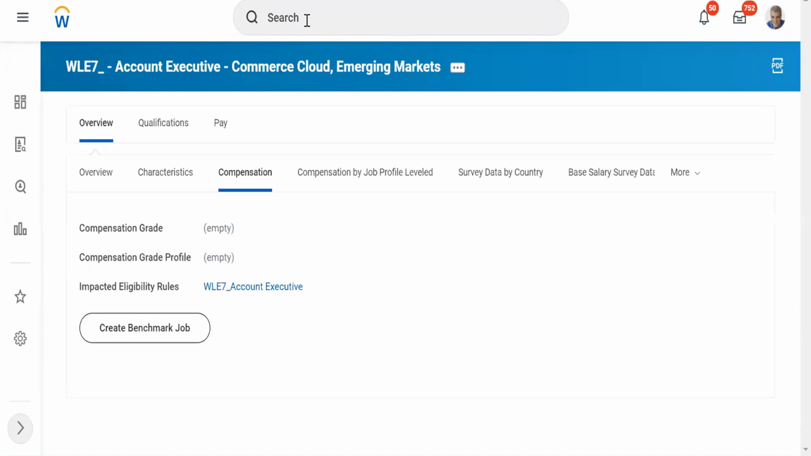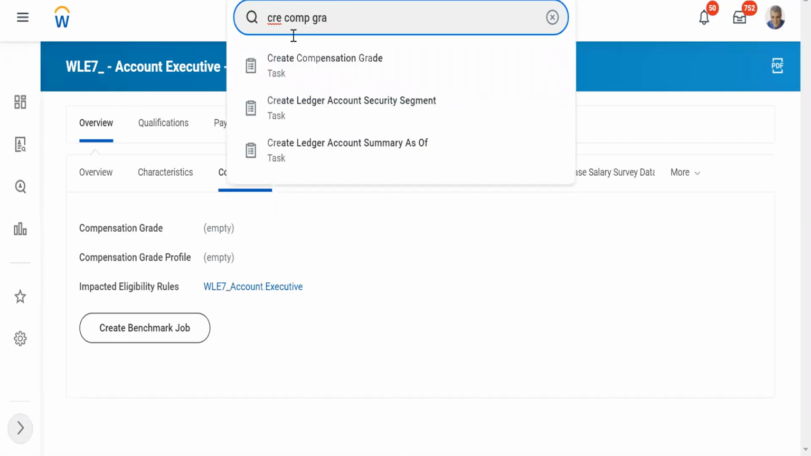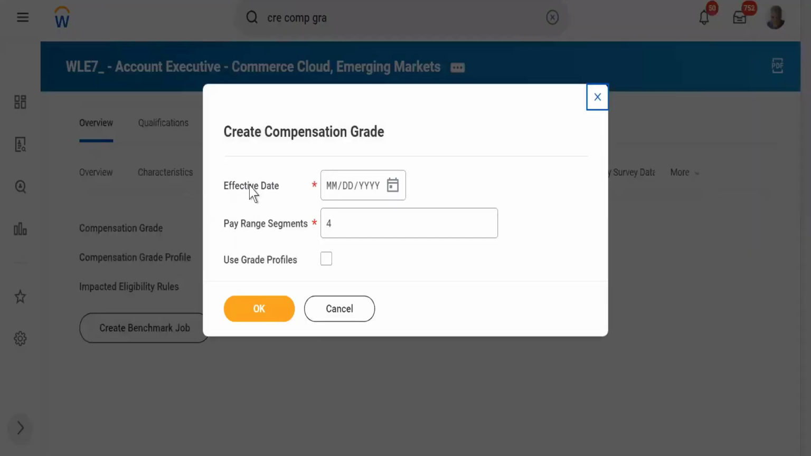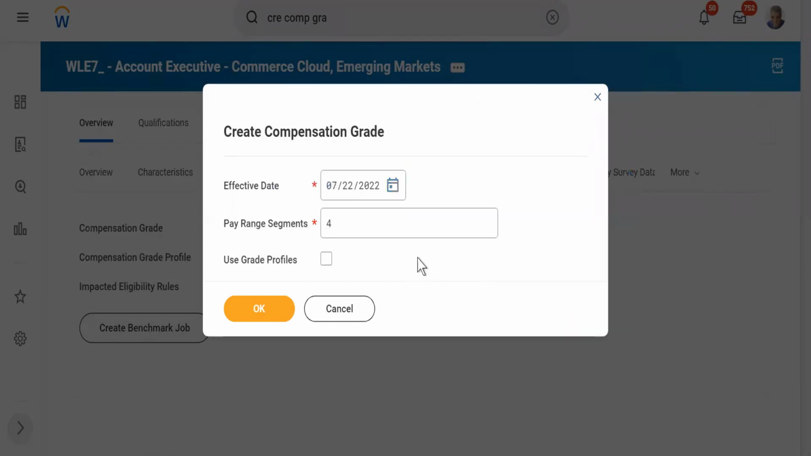Now I will go ahead and start building the next part, and that next part is create compensation grade. So this is my task. You see this option, it says effective date. Now that depends on when you want to make the package active, not the package, but the grade. So I'll just choose the date of today.